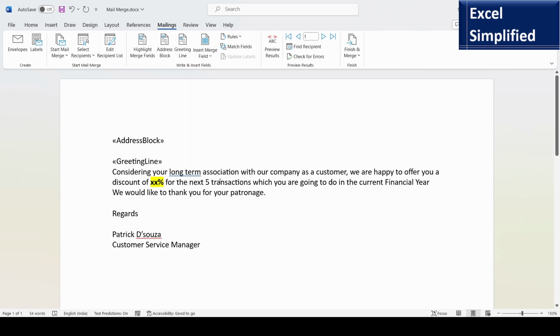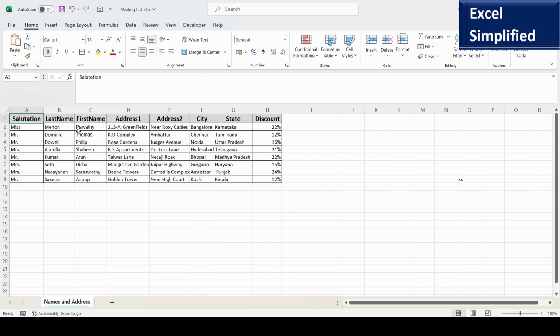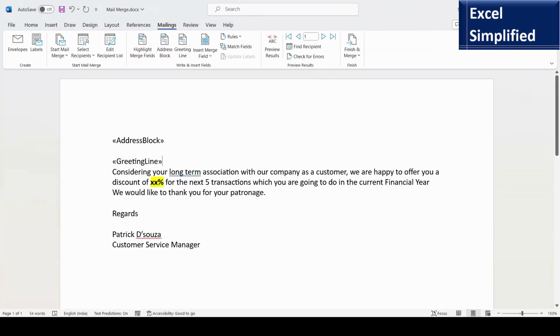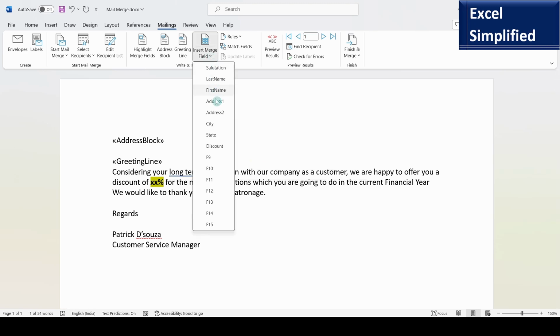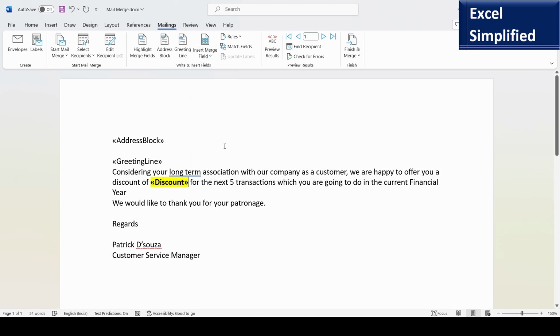So here we are saying we are happy to offer you a discount of XXX%. So each person we are offering a different percentage based on the number of years of association. So when we do the mail merge, it has to insert the corresponding discount mentioned against each name. So I will select this. I am saying insert merge field, that is discount.